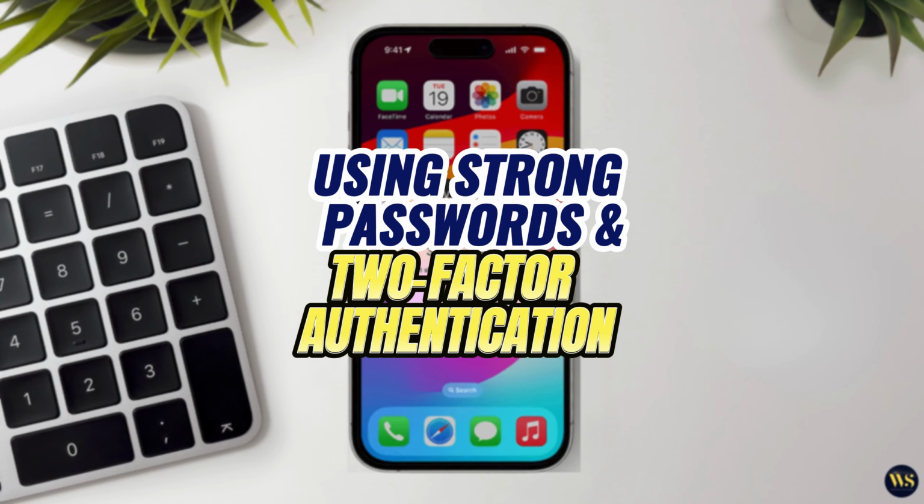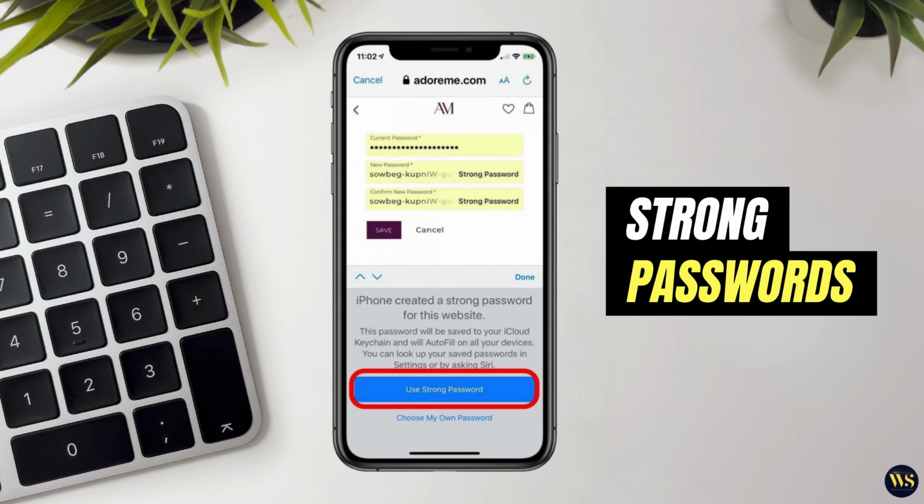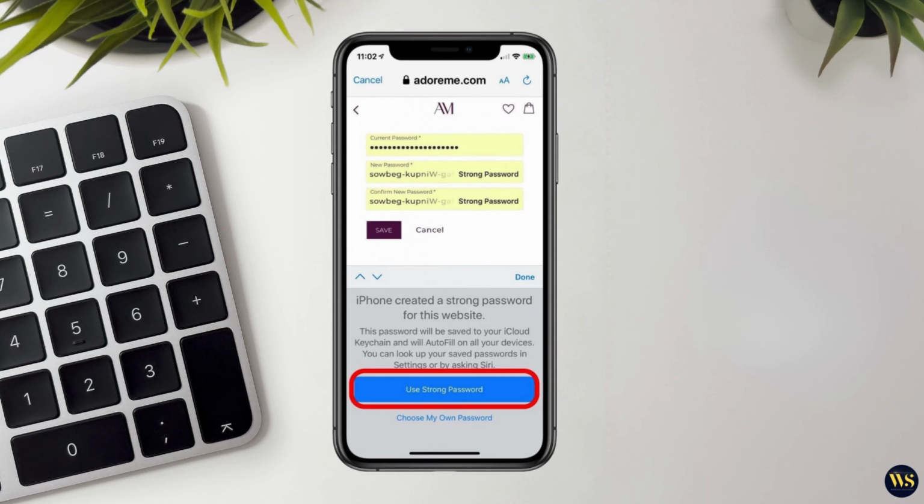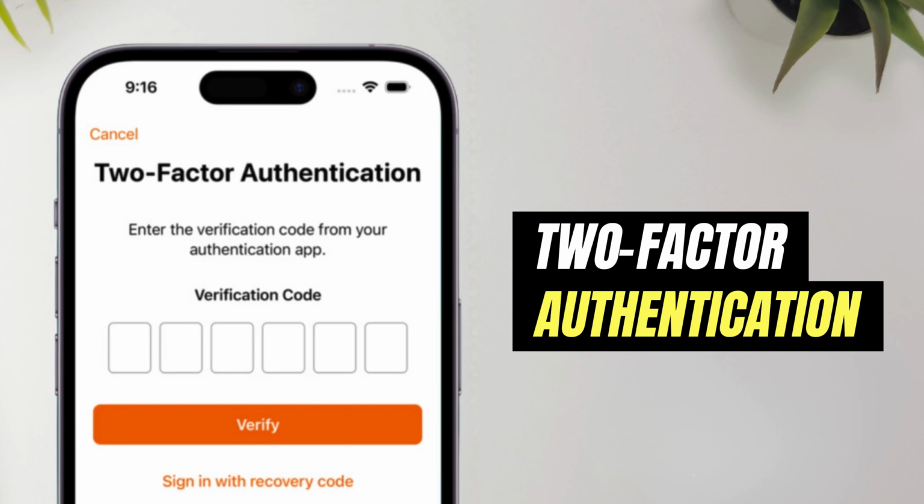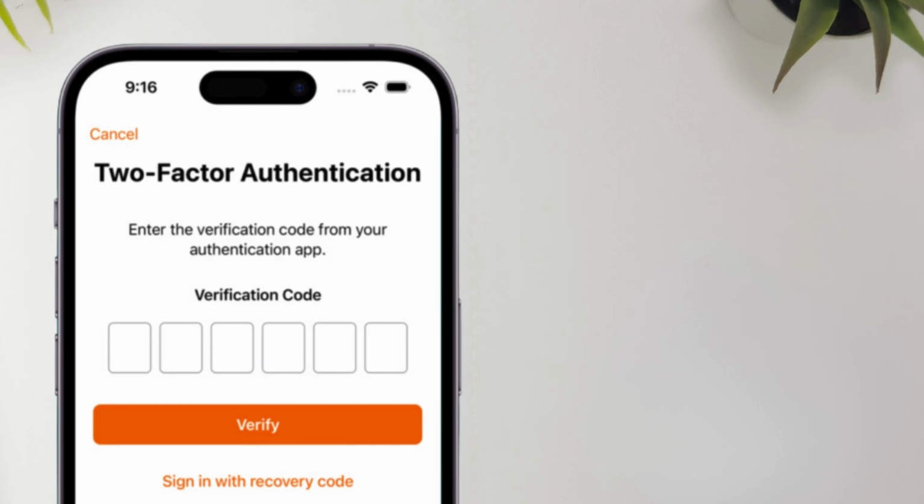Section 4. Using strong passwords and two-factor authentication. Another critical step is securing your accounts with strong passwords and enabling two-factor authentication, or 2FA. Here's how. Strong passwords. Use unique, complex passwords for all your accounts. Consider using a password manager to keep track of them. Two-factor authentication. Enable 2FA for your Apple ID and other important accounts. This adds an extra layer of security by requiring a second form of verification.